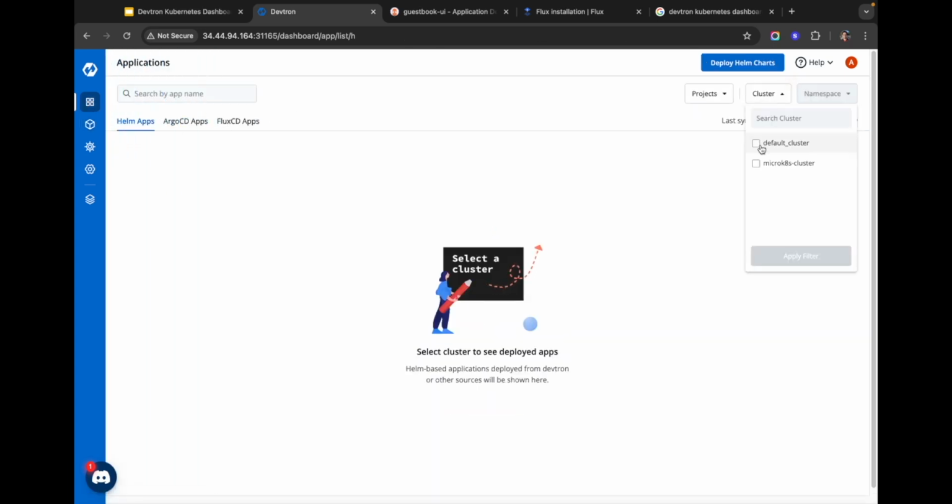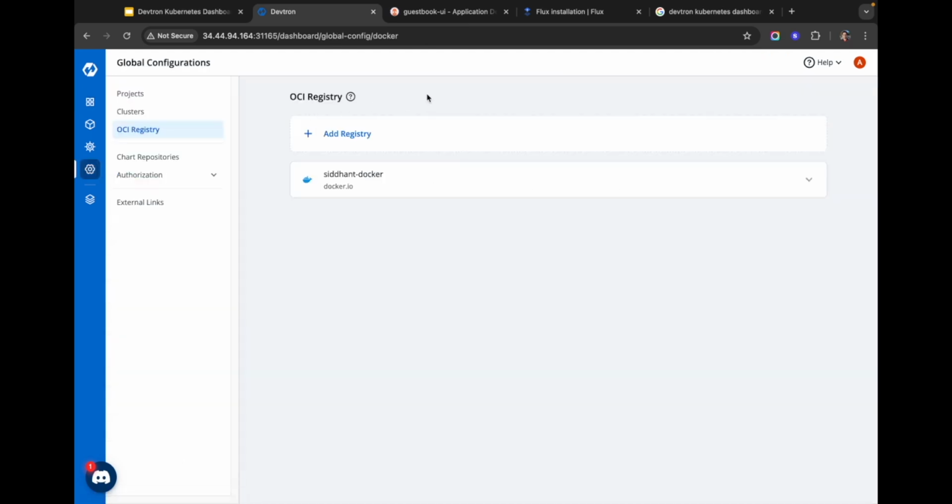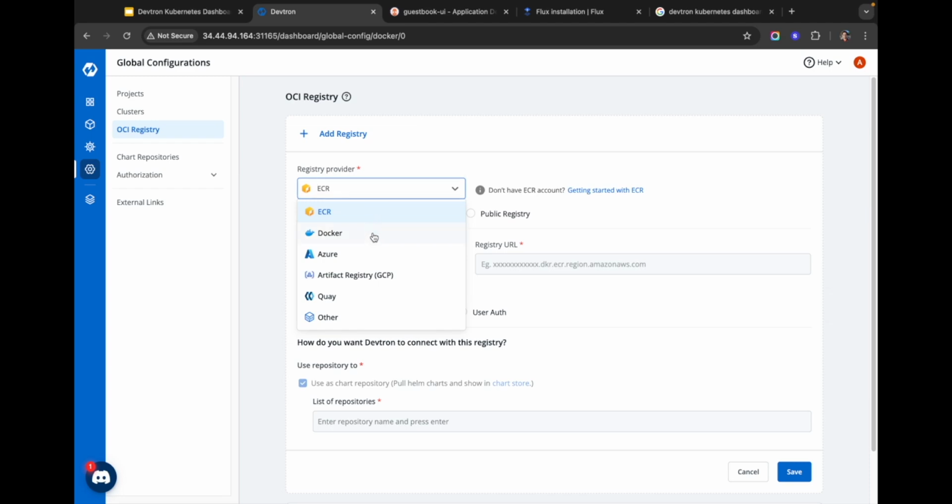Similarly, if I deployed any Helm application in the cluster using the Helm CLI, I would be able to view all of those applications in the Helm dashboard. Devtron also has support for an OCI registry. You can push all your different charts to your preferred OCI registry, and these are the registries which we support.